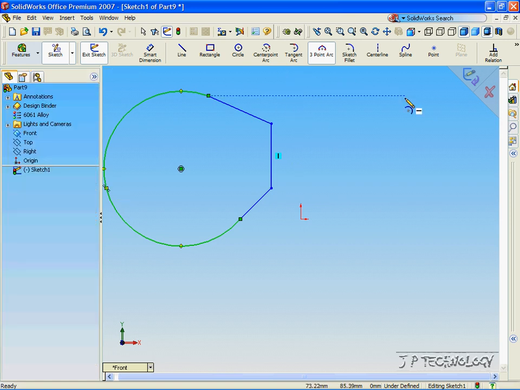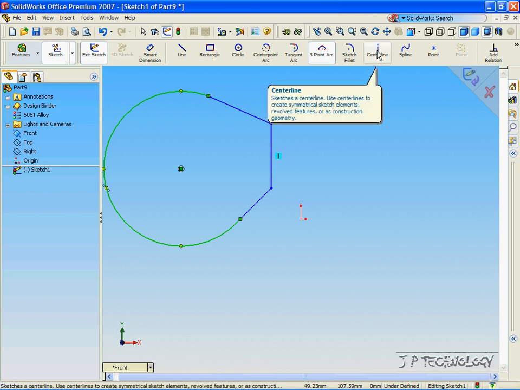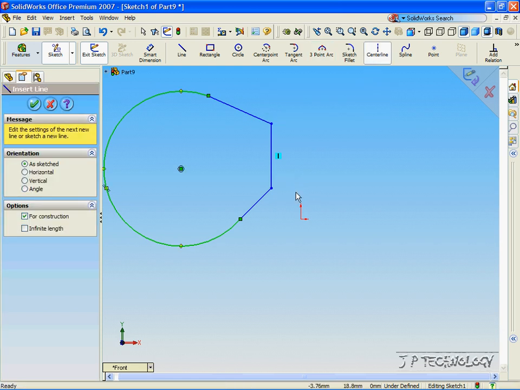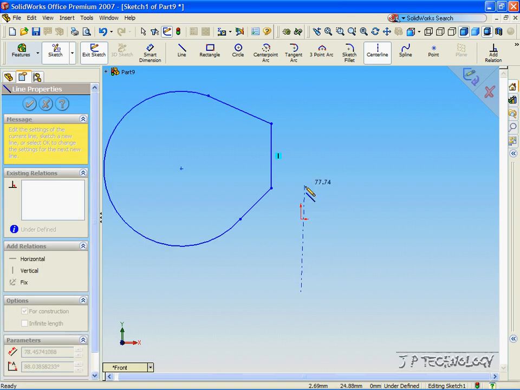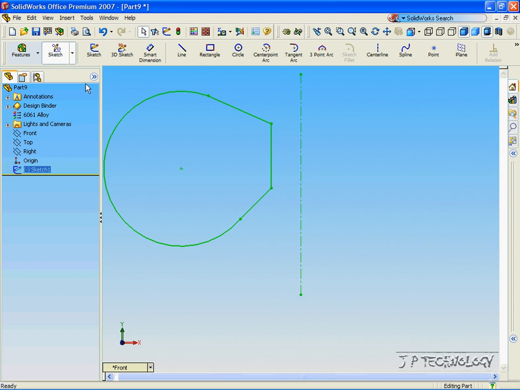Now once you've made whatever shape you want it to be on the left, click Center Line. From the origin, go down until you're below your drawing and in line with the origin. Go straight up until you're past it, and click again. Now click OK. Now that's going to be our axis of revolution.